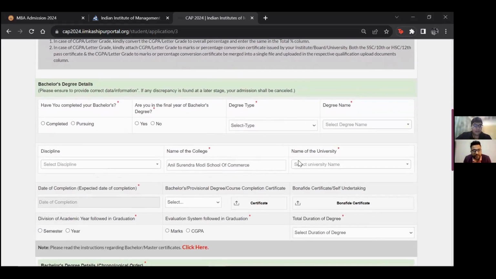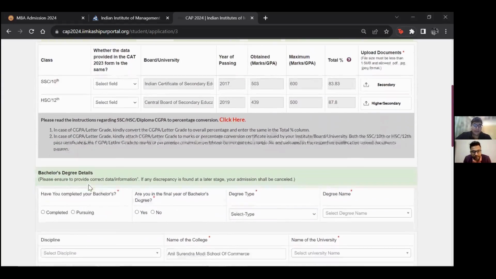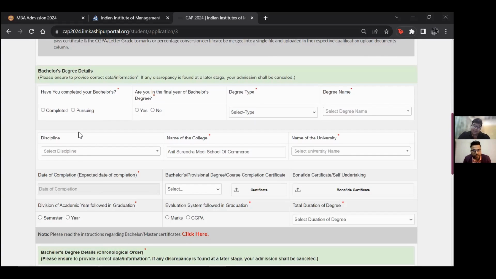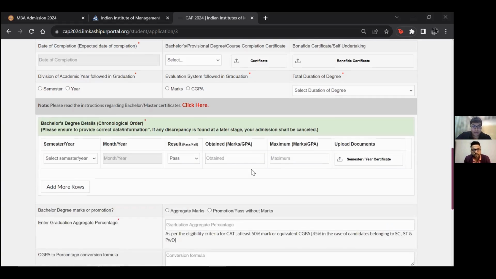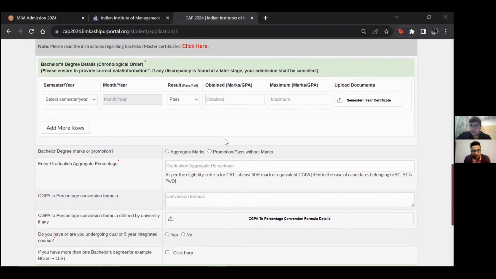So 10th and 12th is again very, very clear. And for bachelor's degree, it's standard here too. You have to say if you have completed or are pursuing the degree, with the degree name and your college and university. But here you have to upload that certificate, the CGPA conversion certificate. As you can see, move a little upwards.